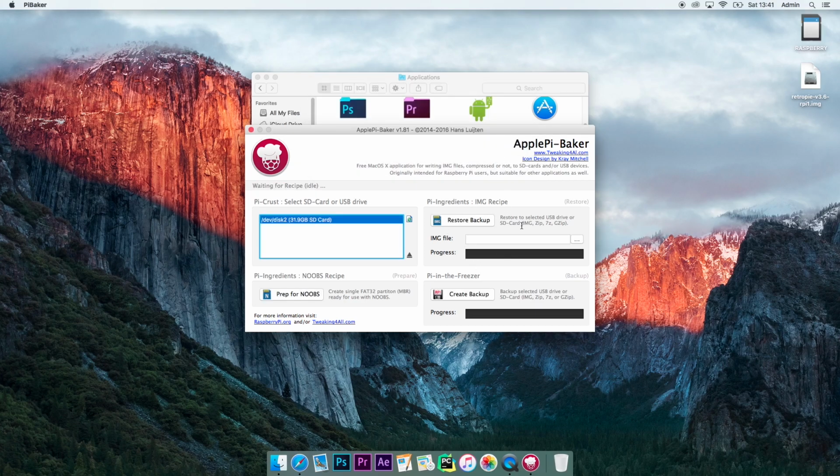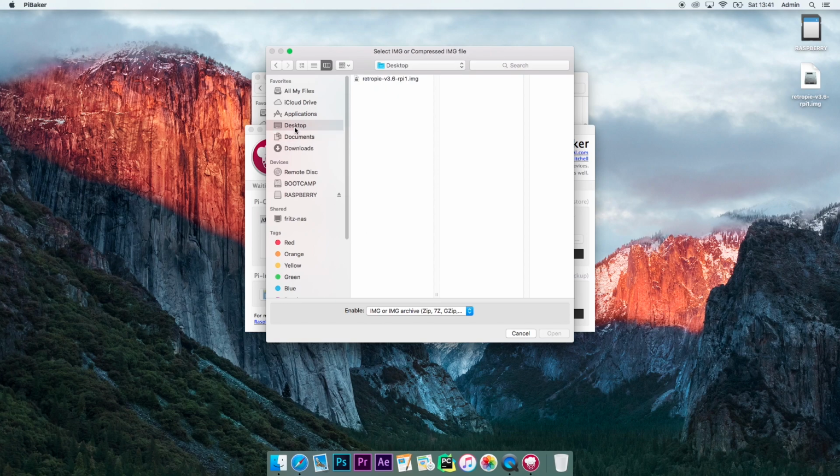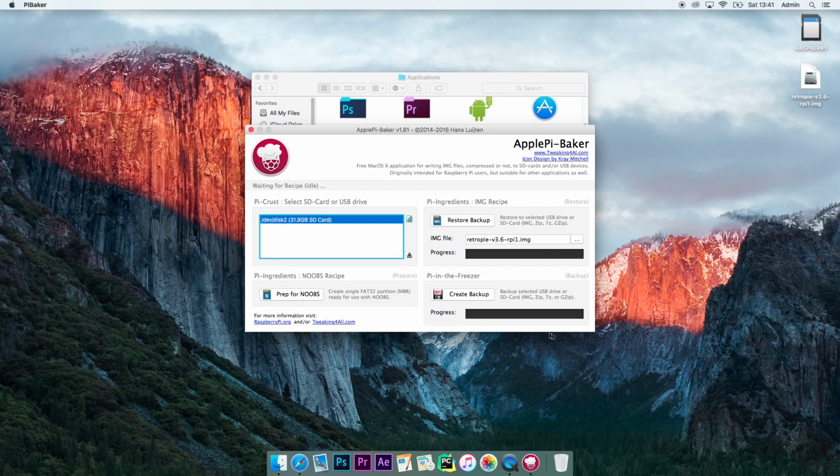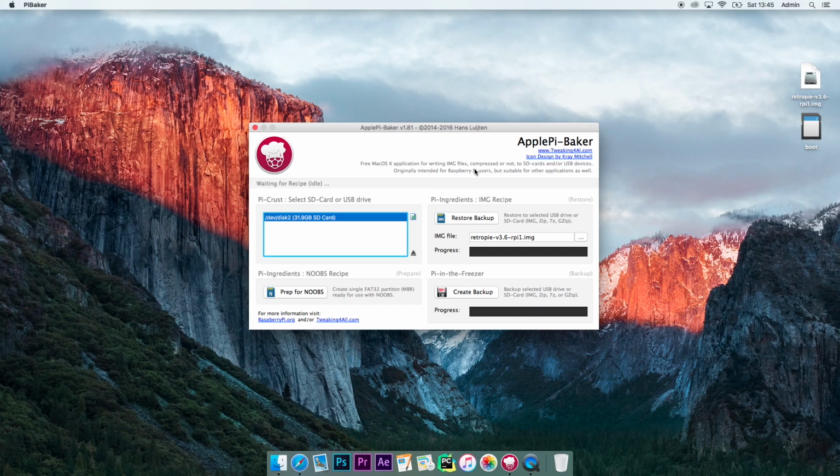Once the formatting is completed, choose your RetroPie image from the location you downloaded it to from the menu on the left. Last, click Restore the backup to image the SD card. Once the imaging process is completed, the SD card is ready. Just make sure to eject it properly before removing it to avoid corruption to the files.